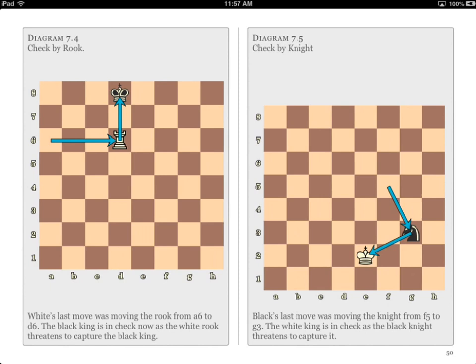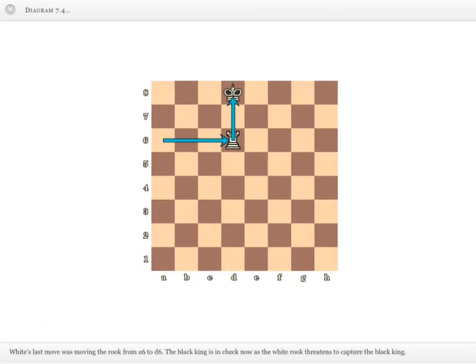Check by rook. White's last move was moving the rook from a6 to d6. The black king is now in check, as the white rook threatens to capture the black king.